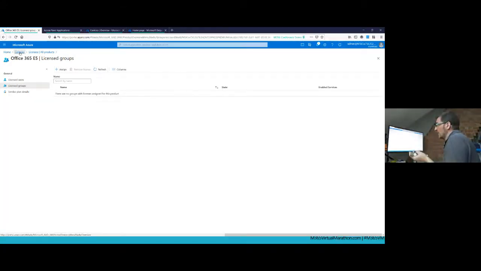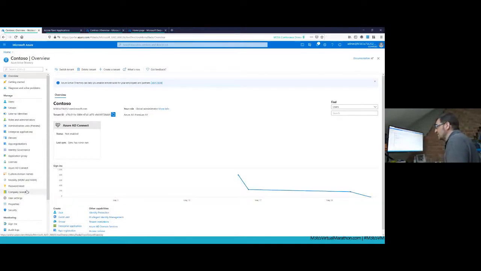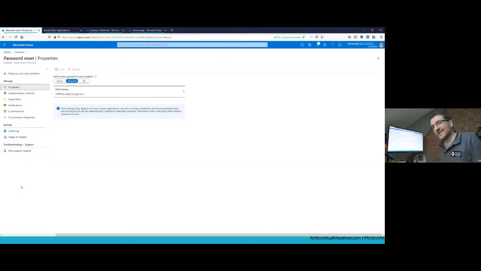Okay. So let's go back up, click my company name. I'm going to take myself now down to a feature called password reset. Password reset allows me, obviously, to change my password. It's a feature called self-service password reset. It allows the user to change their own password.